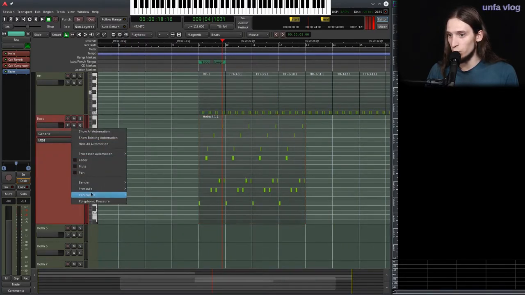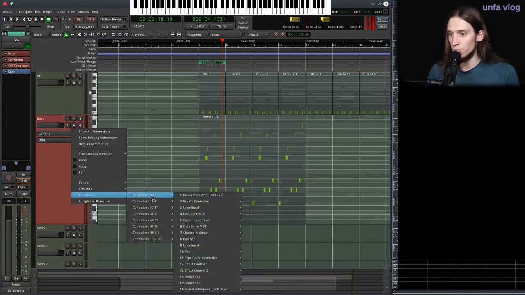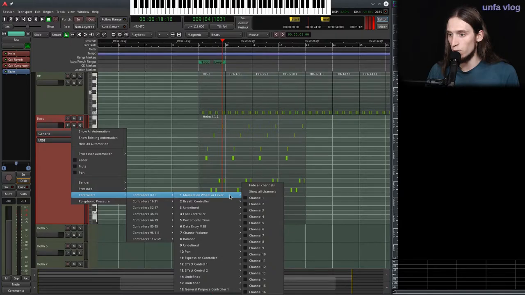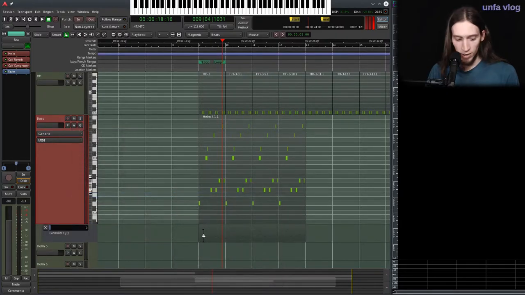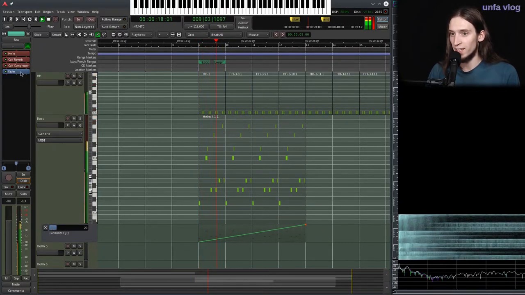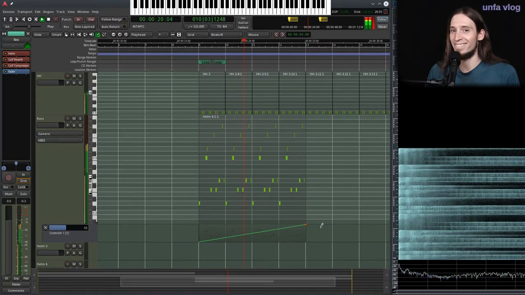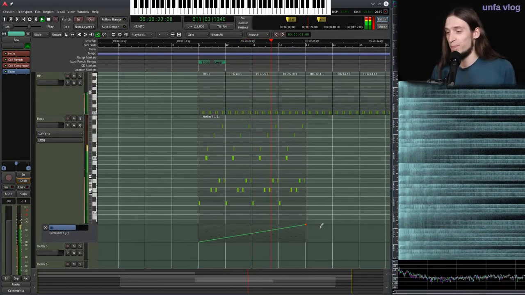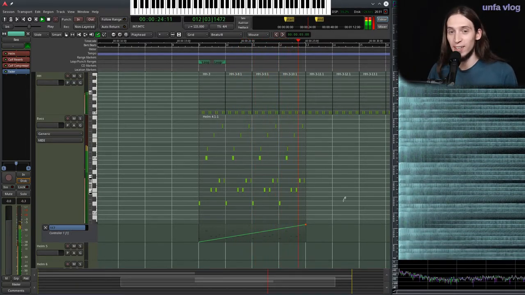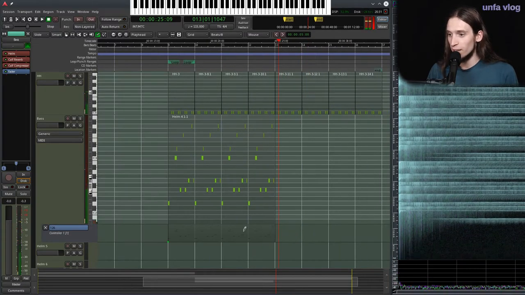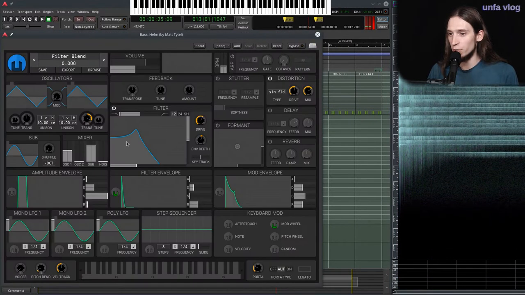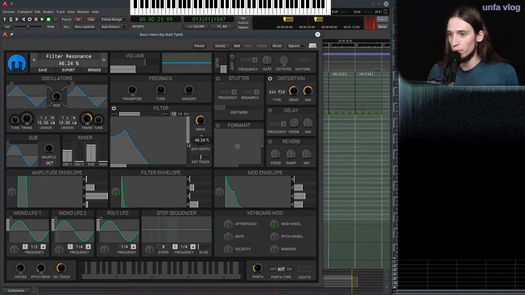And now we're going to use controllers. Oh, polyphonic pressure. Controllers: one, modulation wheel, channel one. And here is our awesome, fantastic low-pass filter control. Electro-funky, isn't it? That happens a little bit too quickly. I think I need to lower the bass level of the reverb.